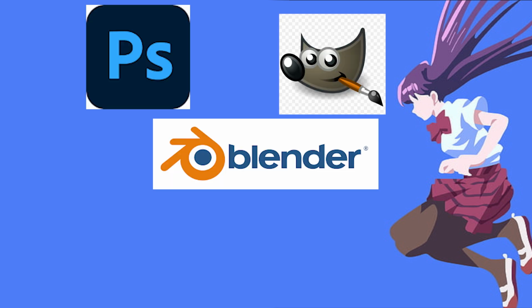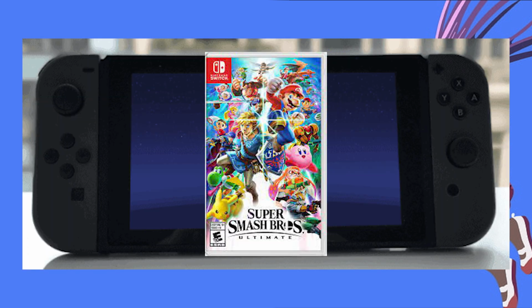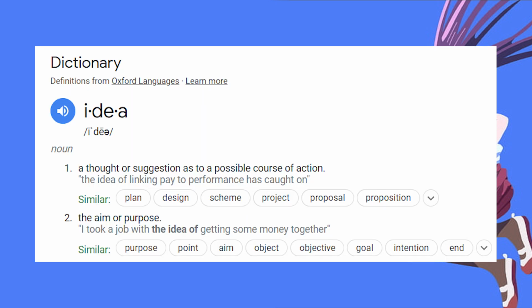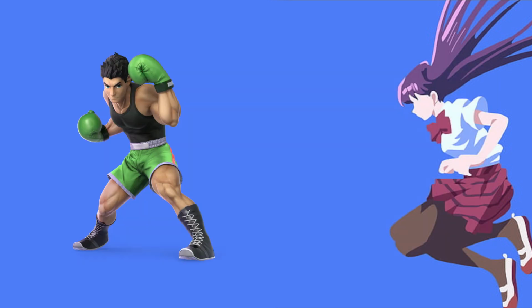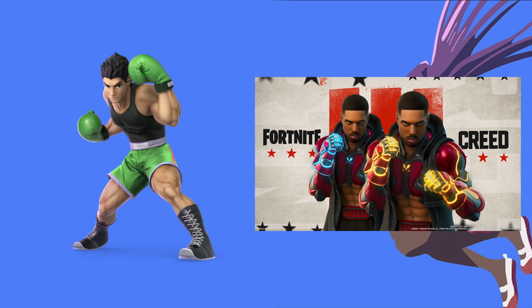So before we get started, I will assume that you have at least some Blender and Photoshop or GIMP knowledge, some reading comprehension, and a modded Switch to get the game files, as I won't be showing you how to rip the game itself to get the data.arc file. To start creating these mods, we will first need a few things. An idea, basically something to make. In this tutorial, our test subject shall be Little Mac, and we will just be giving him an outfit from Fortnite, because why not, shouldn't be too hard.